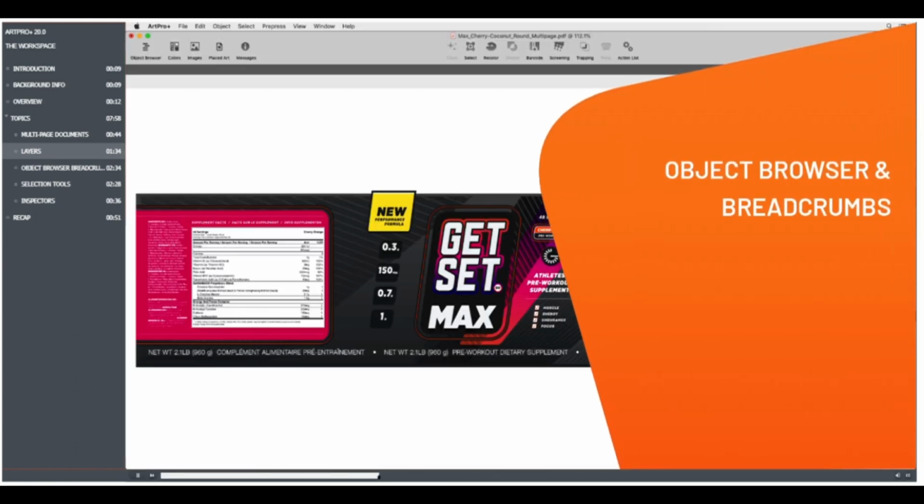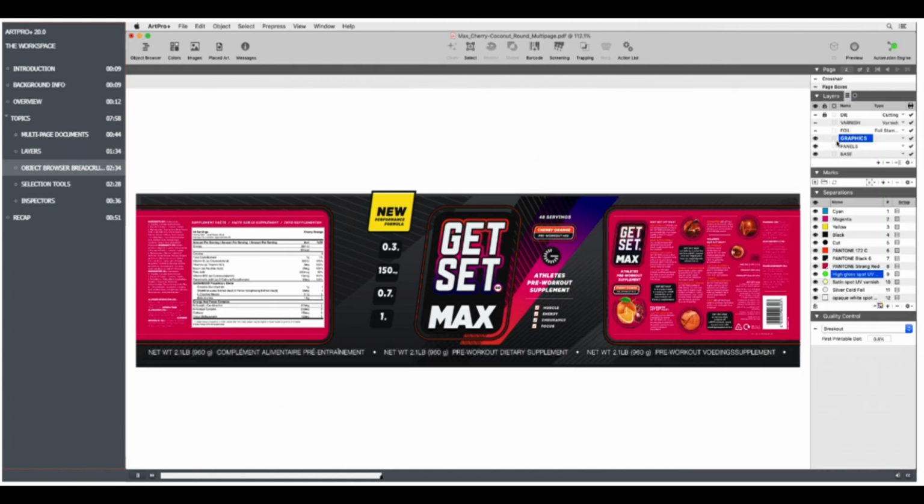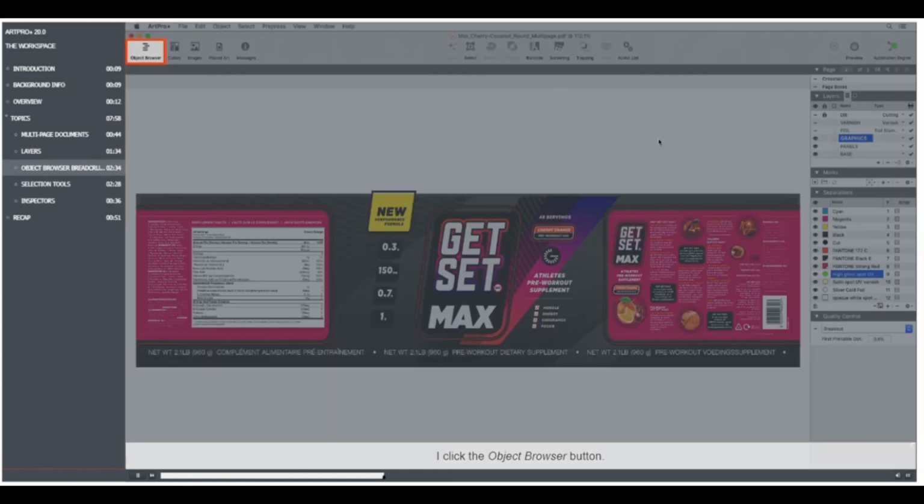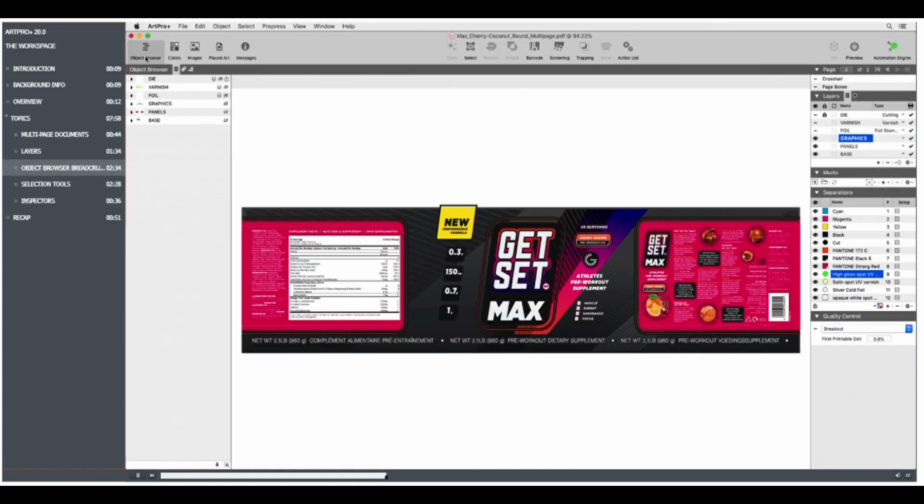Object Browser and Breadcrumbs. I click the Object Browser button. The Object Browser lists all layers, groups, and objects in a document. It is linked to the elements selected in the document.